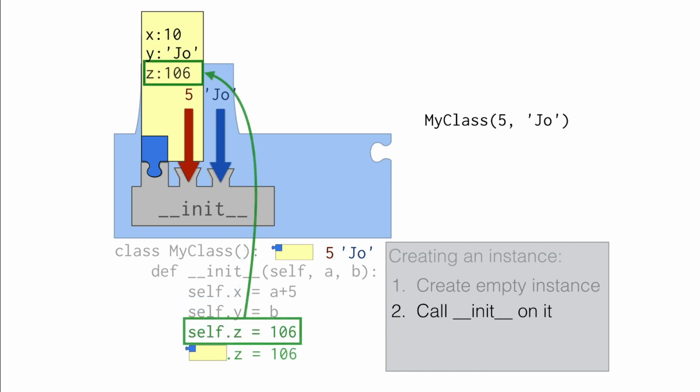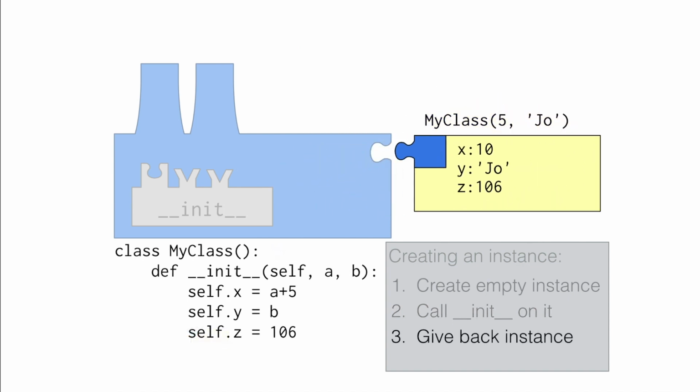And then we're going to set self.z to be 106, which creates a third instance variable on the instance that we're creating. Then after we're done calling our constructor, we give back our instance for this call to my class. So what that means is that in this class, which has this constructor, when we create a new instance, when we pass in 5 for A and Joe for B, then we get back a new instance that has these instance variables set. So x to 10, y to Joe, and z to 106, because of the way that this code worked.